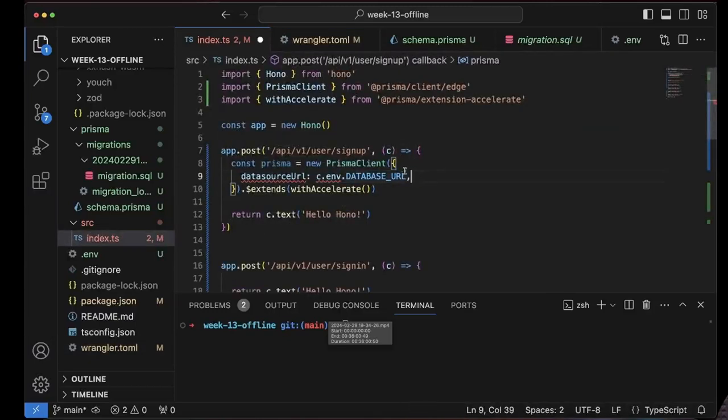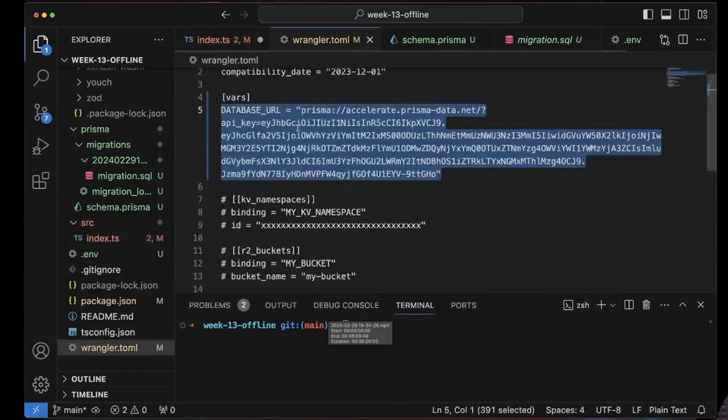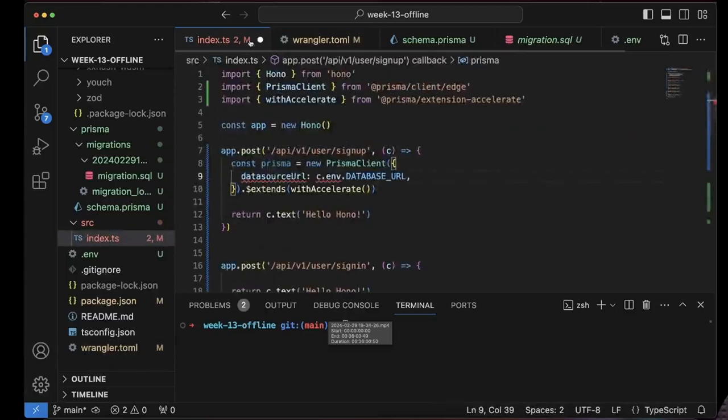And the answer is TypeScript does not understand your toml file. It doesn't even know an environment variable from here is getting injected in this index.ts file. TypeScript doesn't even look at your toml files. So you have to explicitly tell it the type of environment variables that you're injecting. And the way to do that is this.